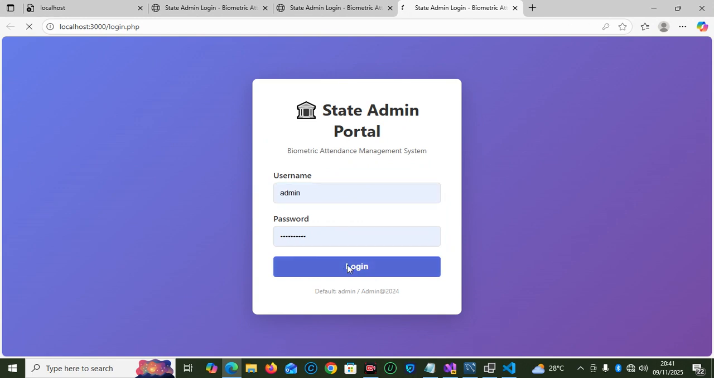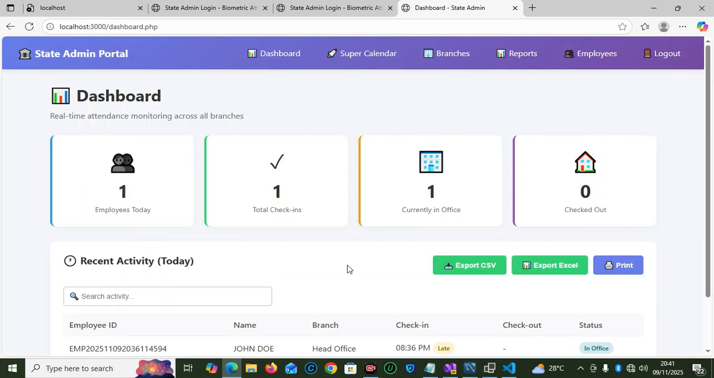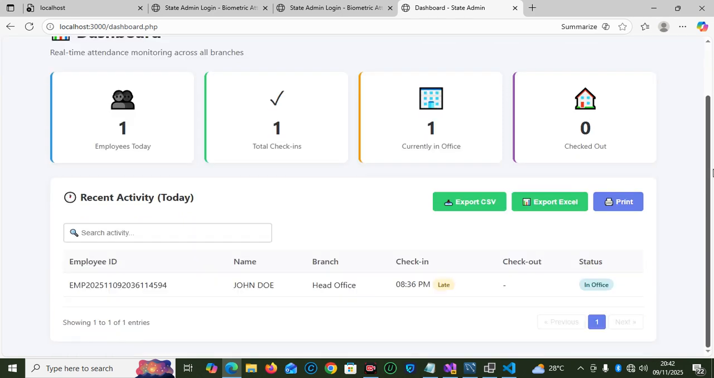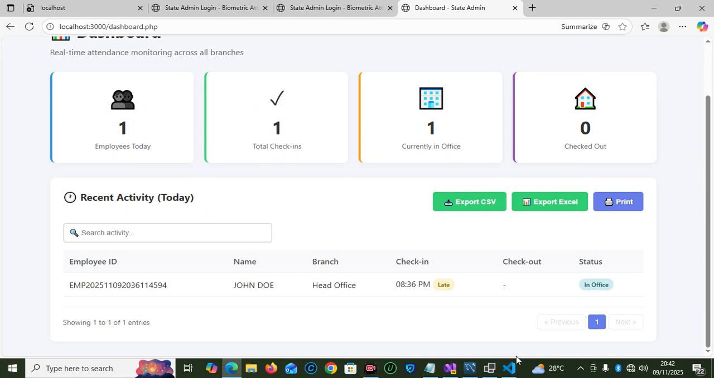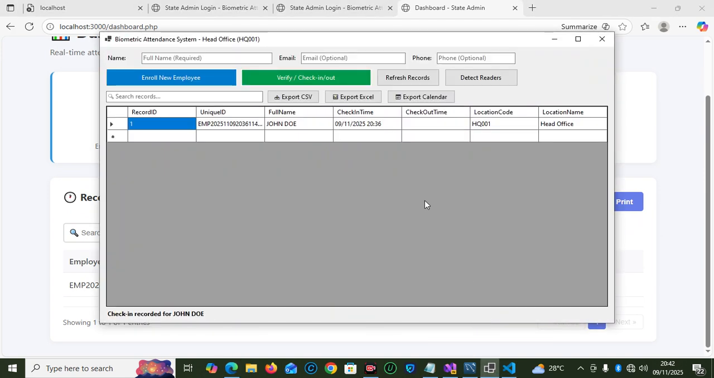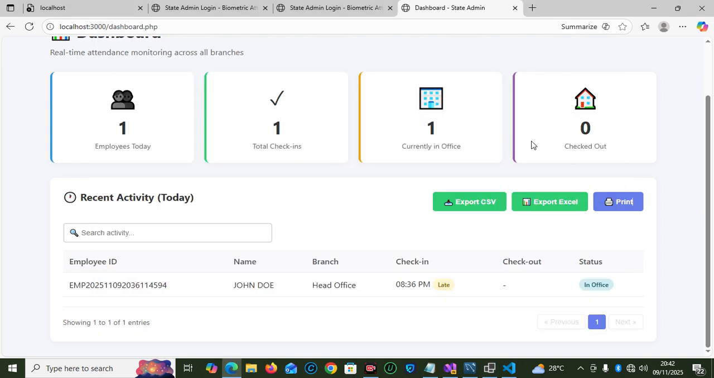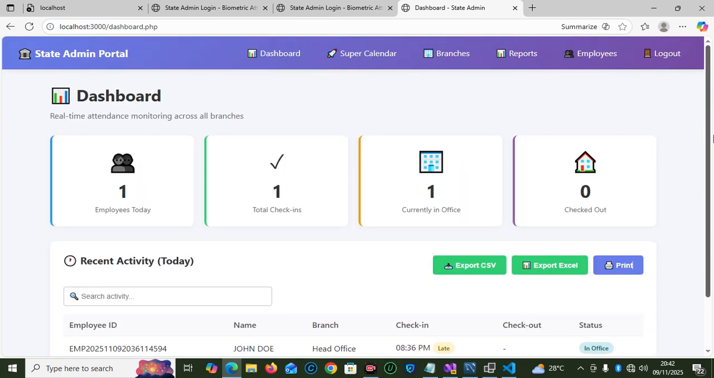The state admin will log in with their login credentials that I just saw. So they will come here at the state headquarters. This is what they will be seeing at the state headquarters. This is a window-based application, so this will be configured at every branch. The branch officers will enroll, verify, and clock in and clock out employees, while at the state level, the state admin here will receive the reports.